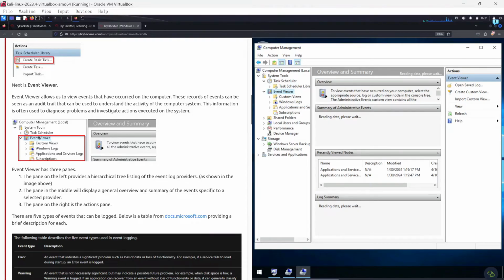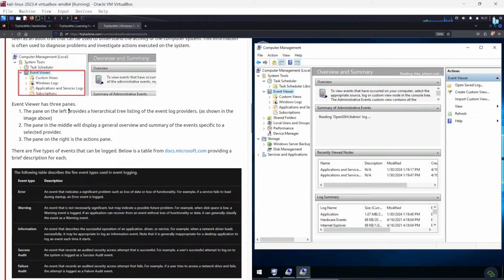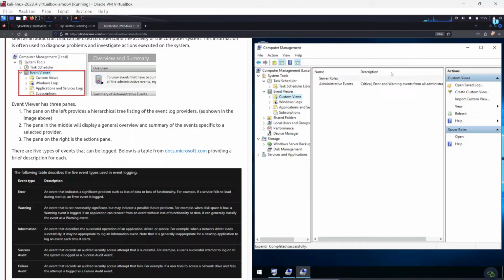Now under the event viewer, it has 3 panes. The pane on the left provides a hierarchy tree listing of the event log providers, as shown in the image below. As you can see, the custom view and so on. The pane in the middle displays a general overview and summary of the events specific to a selected provider. Just like if I click on the custom view here, it would give us full information about it. And the pane on the right is the action pane, where I can open or create custom views and so on.